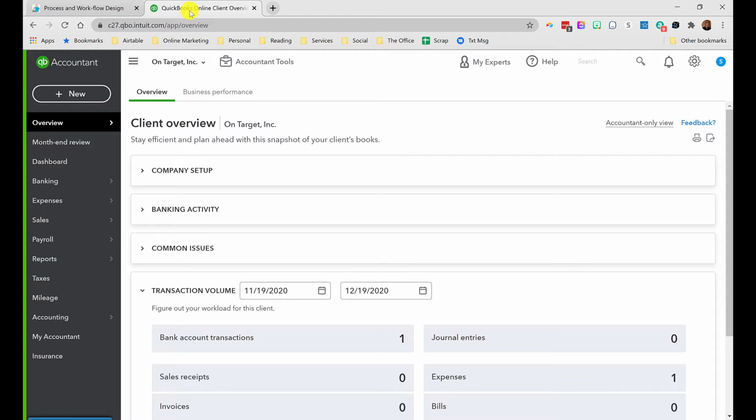So, QuickBooks Online, first of all, tags are available in, I believe, all levels of QuickBooks Online. They're definitely available in Plus.